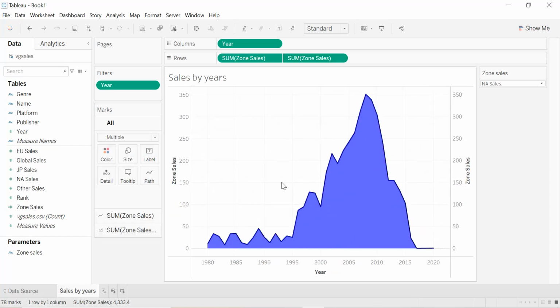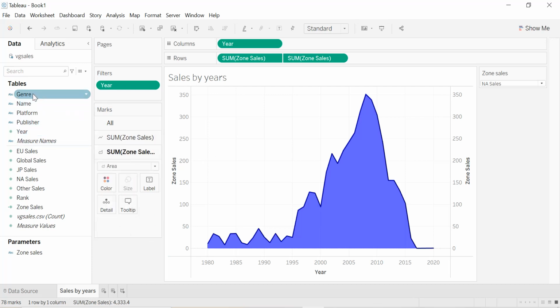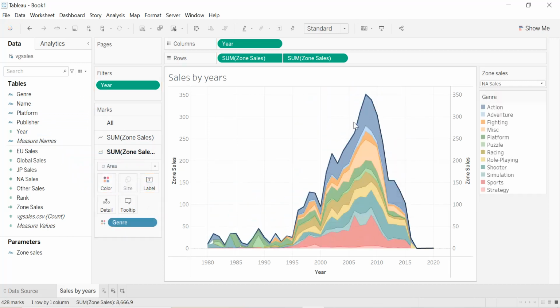Okay, so here we have our graph, and for example we can add genre into the colors, for example where we have put the area chart. Okay, so we can drag and drop genre into the colors. Thus we will have the different area charts for each genre depending on the years.